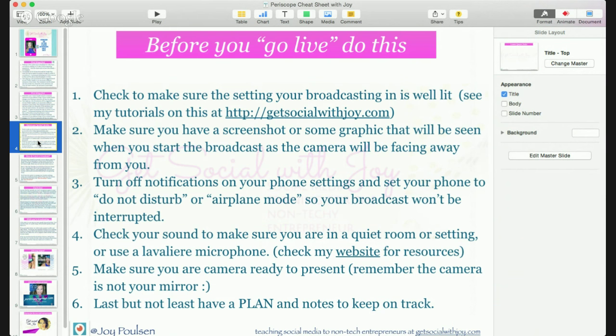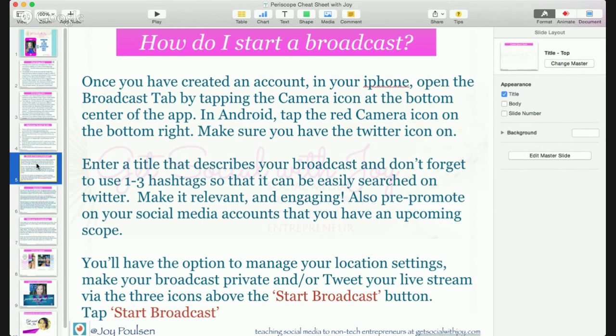And last but not least, have a plan of action. What I like to do, and I think Vicki does the same thing, is we have a few notes or an outline on what we are speaking on. Okay, so once you are ready to broadcast, you've got your notes with you, you've created your account on your iPhone, and you've got your bio, you're ready for your first broadcast.